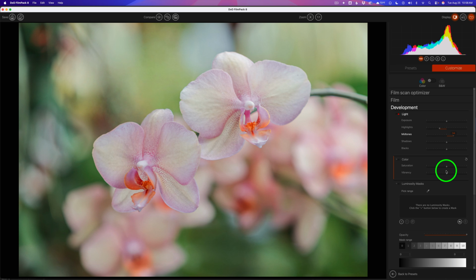I'm going to come down to vibrancy. It looks a little too vibrant to me, so I do want to pull back the vibrancy. Not too much, but just a little wee bit to maybe somewhere right around there. Now you can always come up here and left click and hold compare. This is before and this is after. We also have luminosity masks, which I will come back to later.